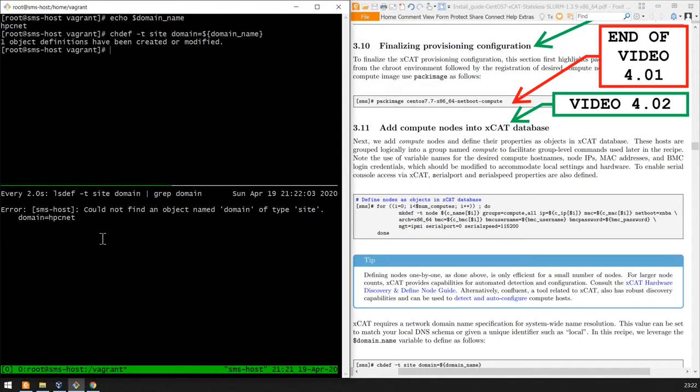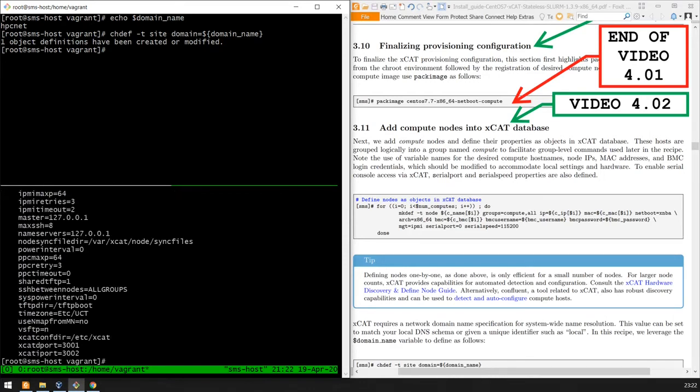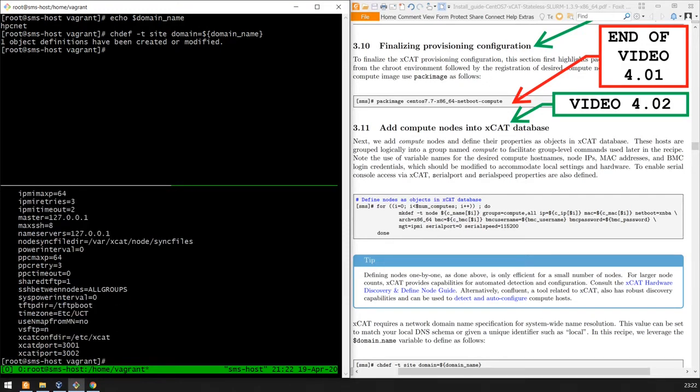And we can see that we've defined the xCAT domain to be HPCnet, listing all the parameters for the site domain. Scrolling up, we can see that it's been inserted alphabetically in the list of parameters. So now that the compute nodes in the domain are specified, we need to define the provisioning mode and the image that we're going to use for the compute group.